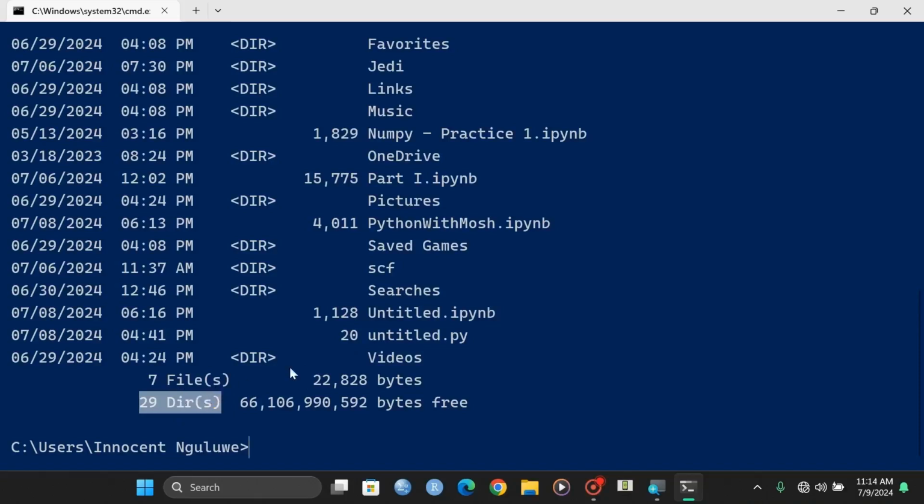By the way, these files are occupying 22,828 bytes. That is the total size. And the free size in this drive is this one. That's how this command works.